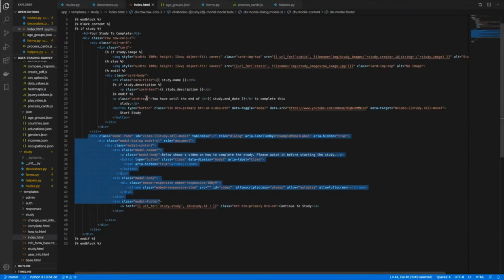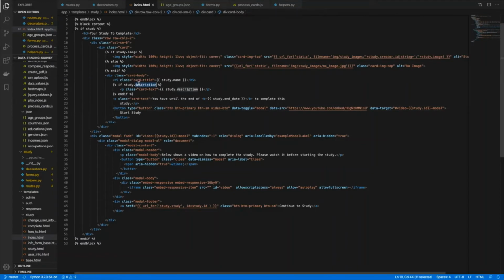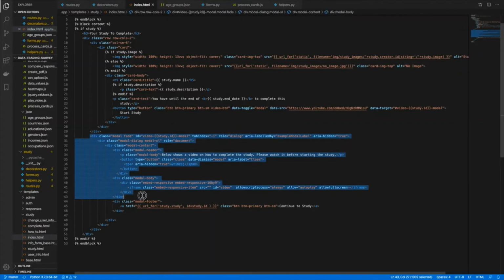This index HTML can be seen here, displaying the study description, start, the end date, and so on. This HTML also contains a modal which displays an embedded video to show the participants how to respond to the study. The modal here, along with much of the other CSS, is using the Bootstrap toolkit.